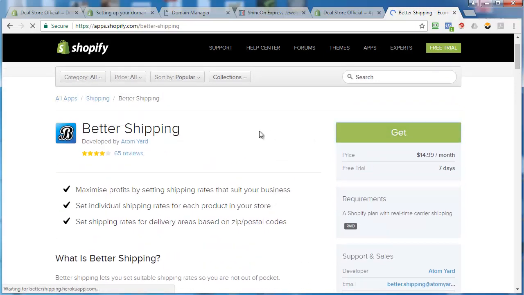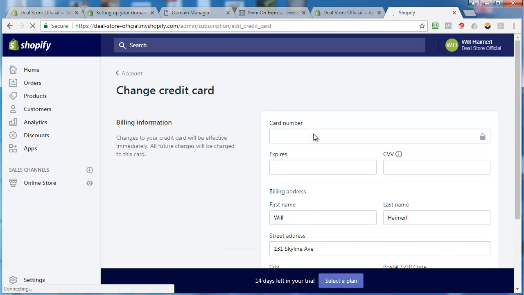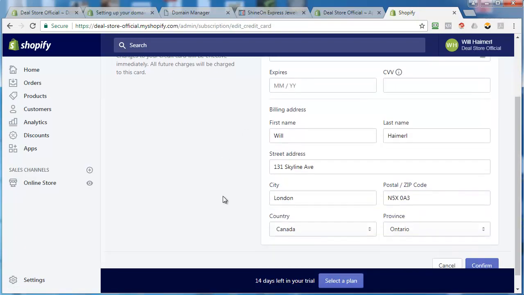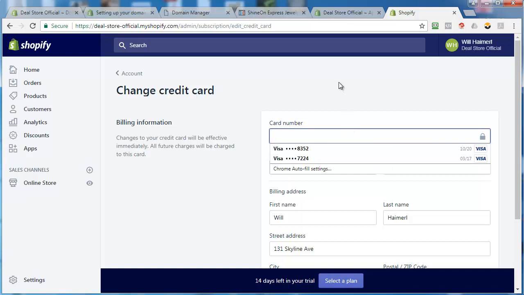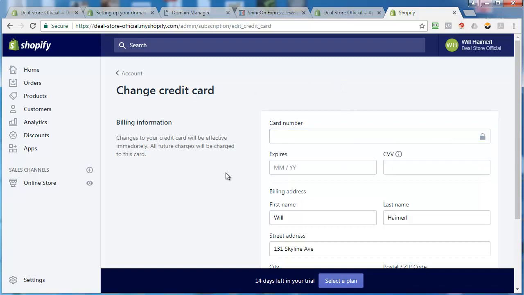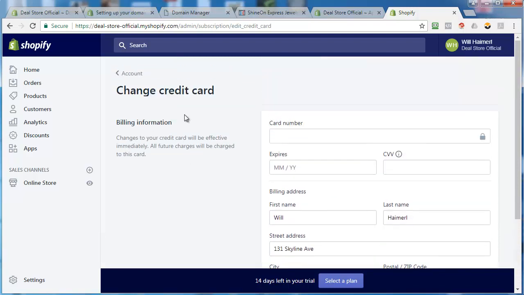So I'm gonna click Get, and again, it's gonna ask me to install it. No problem. Because what I'll do is I'll just update my stuff whenever I go ahead and add a new product. So you have to enter your credit card number. I'm not gonna obviously put this in right now, but I'll do it off and then I'll confirm. Later on, I'll show you kind of as the add product process.